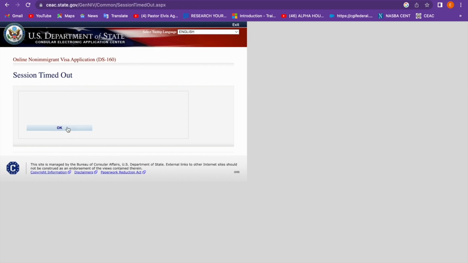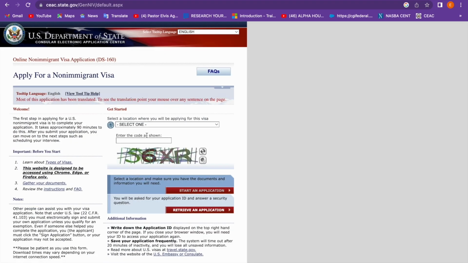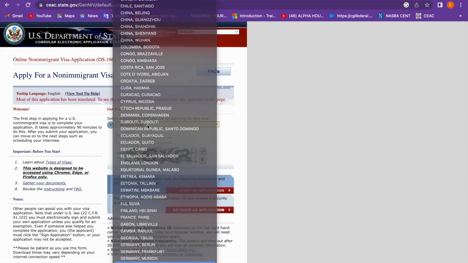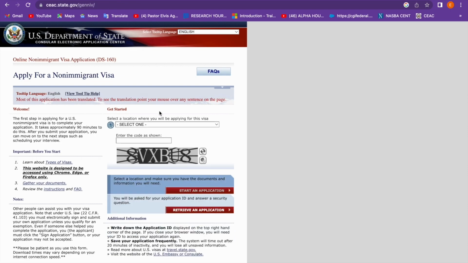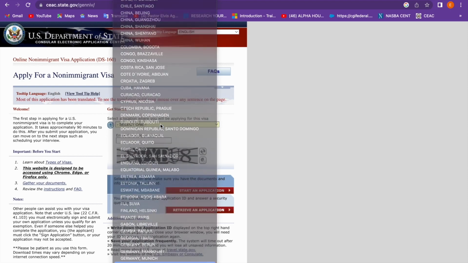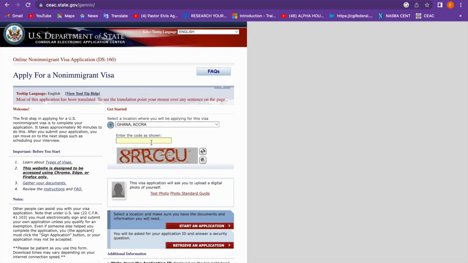Time is already out, so we need to retrieve our application. So you select your location again, Ghana. We just had a timeout and we need to retrieve an application. So select the location again, enter the security code below, and click on retrieve an application.